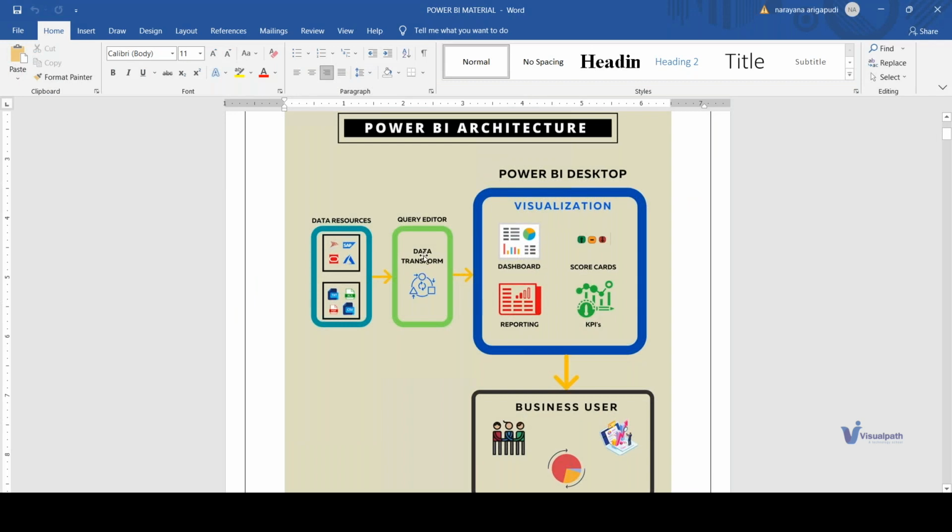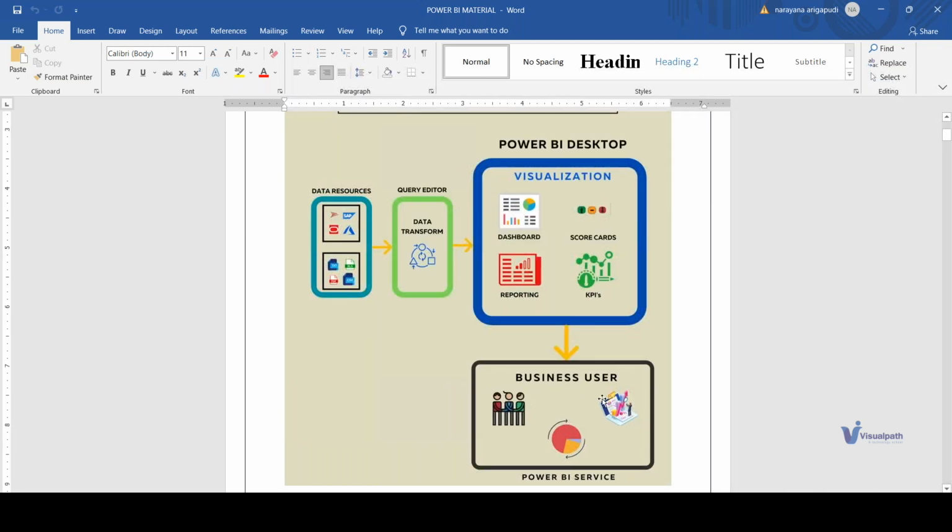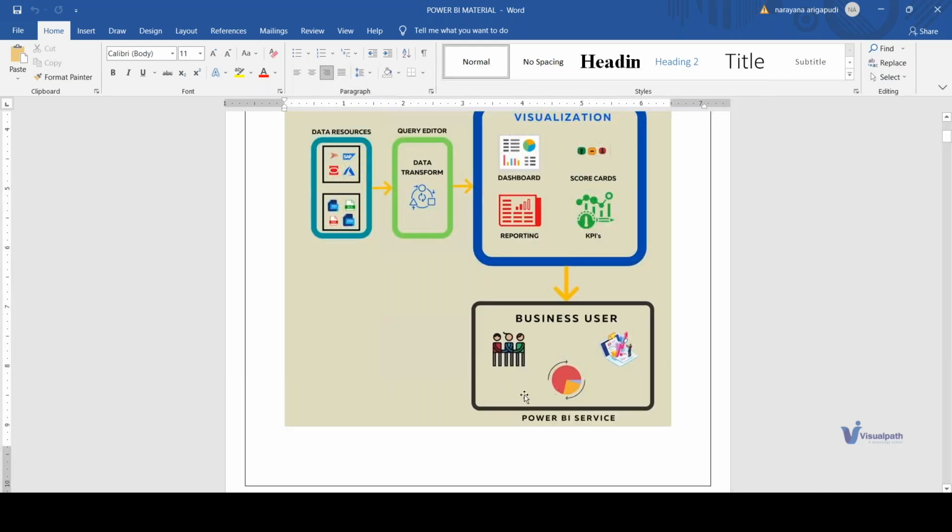Now according to the architecture, we understood what happens in the query editor, right? Whatever changes we have done in the query editor will move into Power BI desktop, and we will do the visualization. Once the visualization is done, we will publish those reports to the business user, and the business user will start using those reports. That happens in Power BI service, right? This is the entire architecture you will be working on, even in the practice session or in real time.